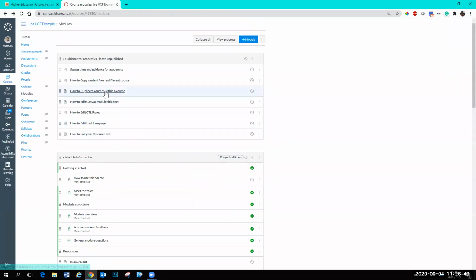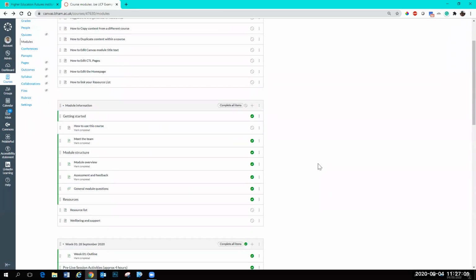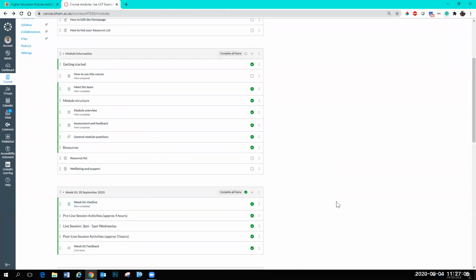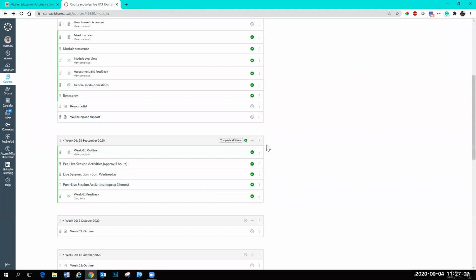Similarly, if you want to copy content, if you've got loads of quizzes you want to set up and you want to duplicate them, and some stuff about editing the home page as well, editing the home page and the module titles. All these things in here we've set up as kind of helpers really. If you need to change anything, there's a little edit link by each one.